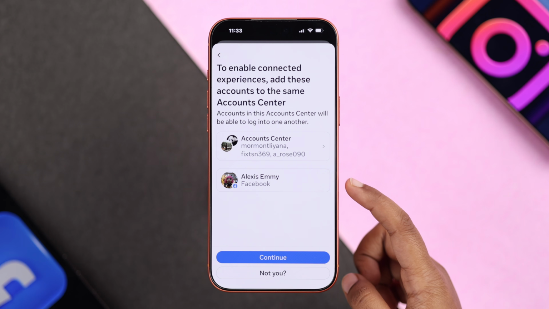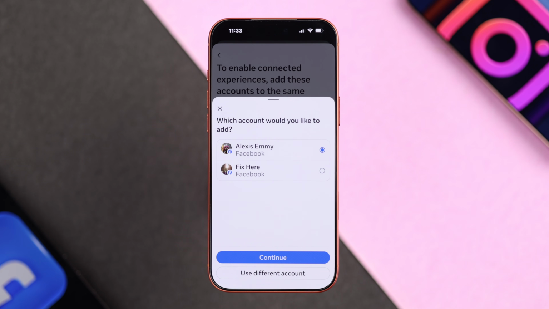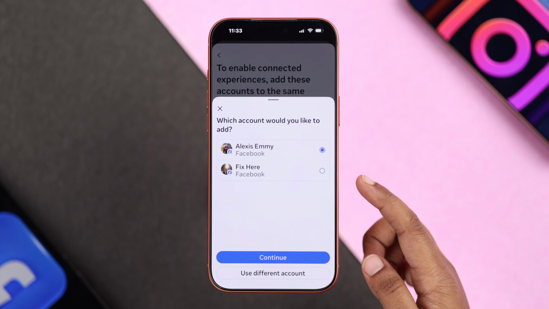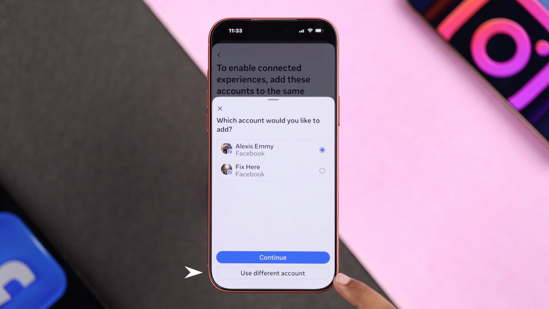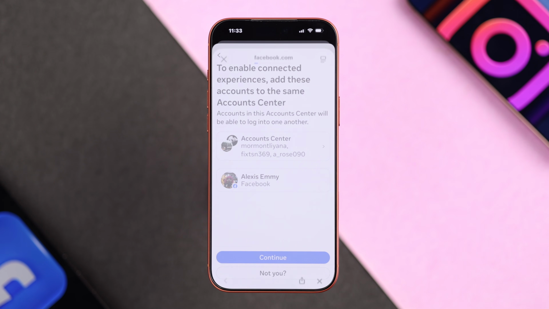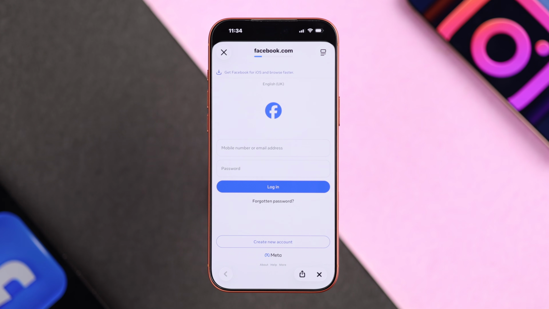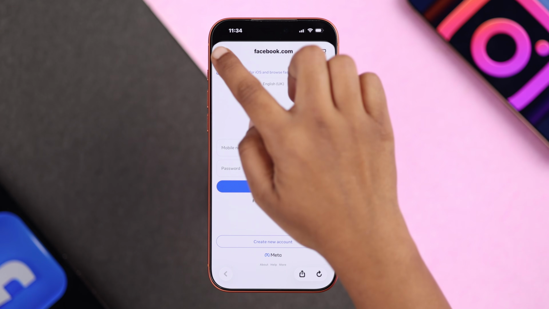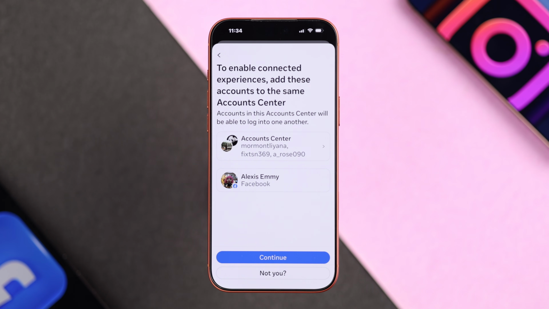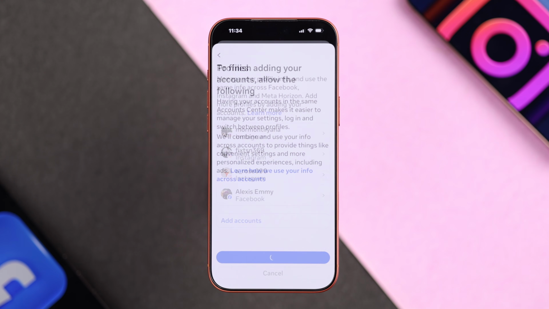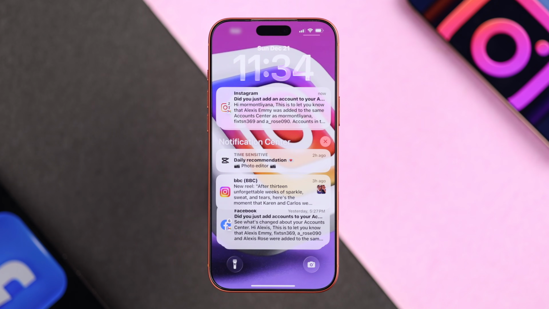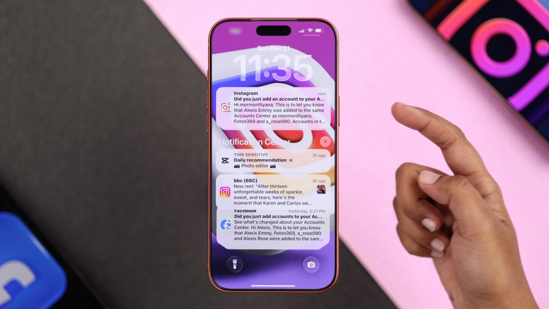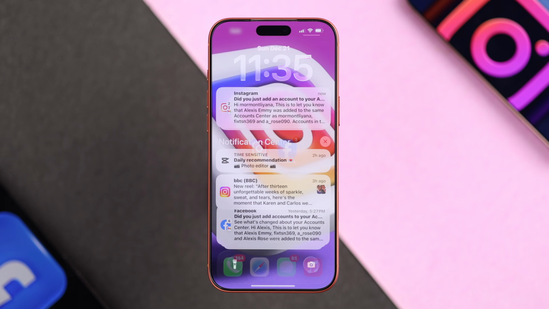But if you don't want to use it, just go to this Not You. And if you want to use a different account, just go to login with your Facebook email and password. Just go for this option and manually log in with your Facebook email and password. But I'm going with my existing Facebook account and then continue. And when I allow this connection, it will connect it automatically. And you will see the confirmation that your Instagram and Facebook are linked successfully.